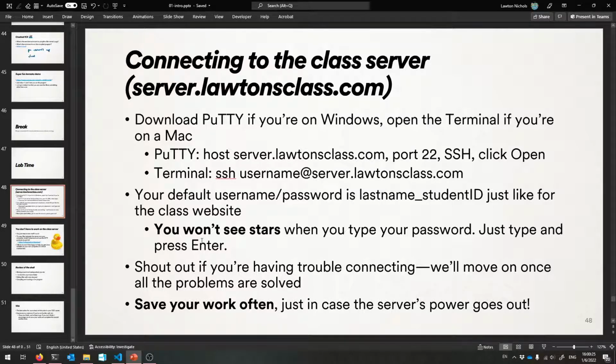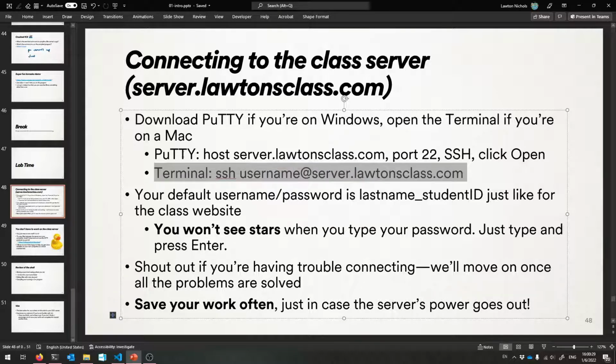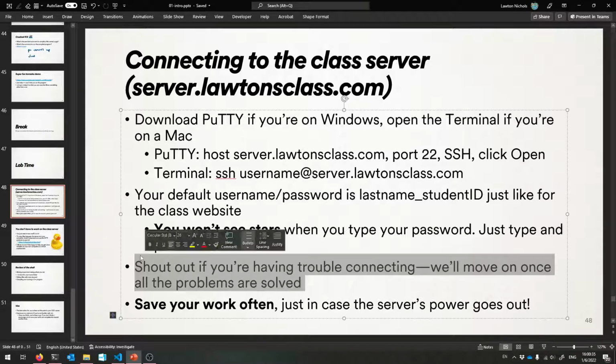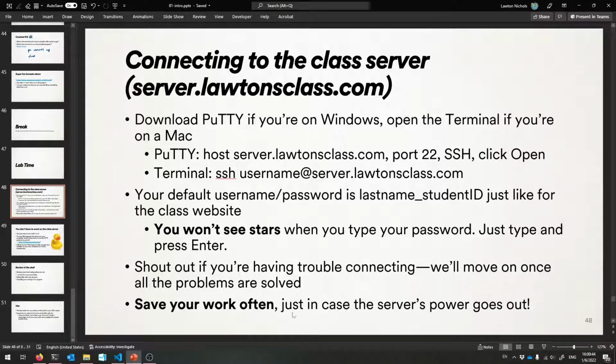All right. So remember that you won't see stars when you type your password if you're using the terminal. PuTTY, I think, as well. Yeah, it's not going to show you stars, right? So let me know if you're having trouble connecting. There are a lot of people on the wait list, and so it's possible that I didn't give you an account if you got added late. Okay. So just let me know if you can't get on, and yeah, we'll go from there.